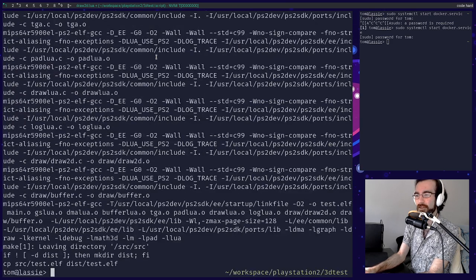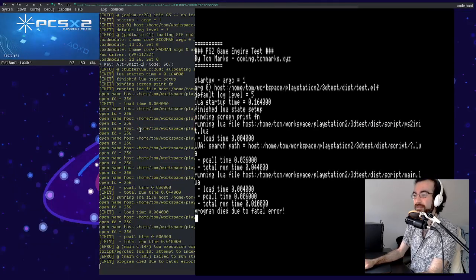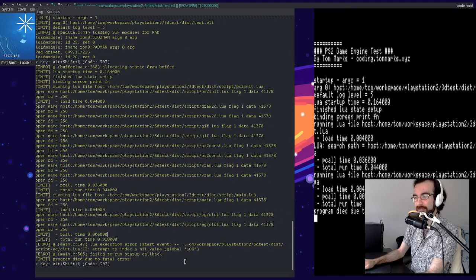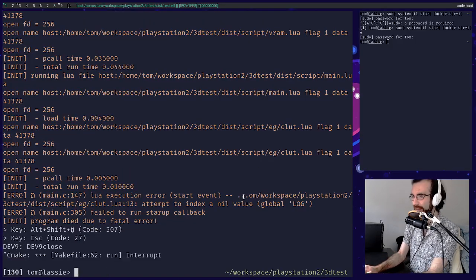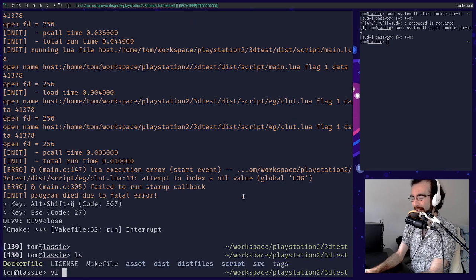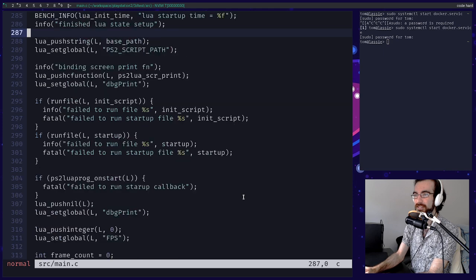Let's see what happens. Are you happy? Looks like it. Make run. What's going to happen? Program died due to fatal error: attempted to index a nil value, log, because while I did include that in the header, I didn't actually do anything with it. So when we do our initialization, right?